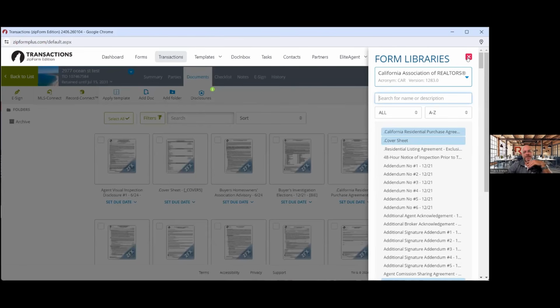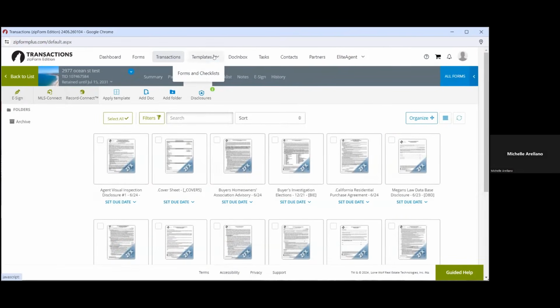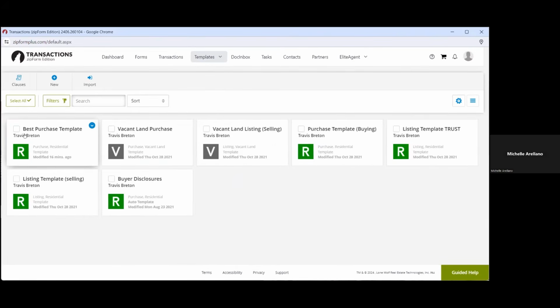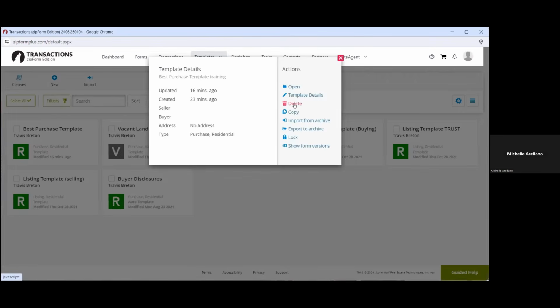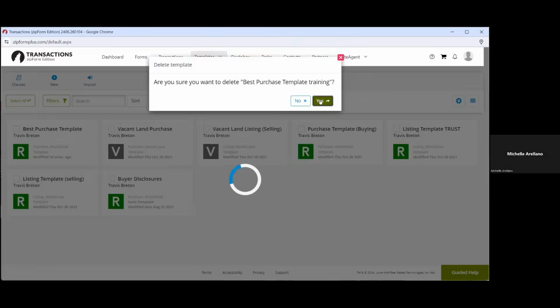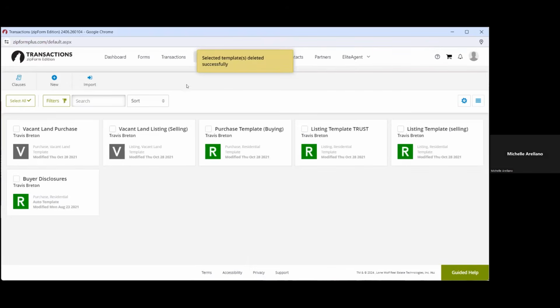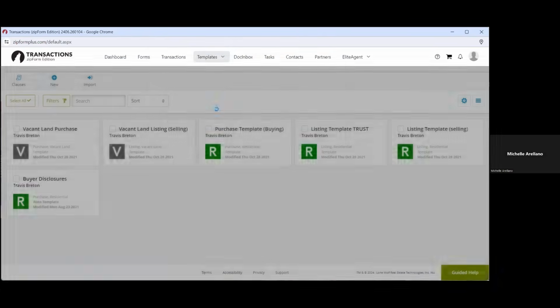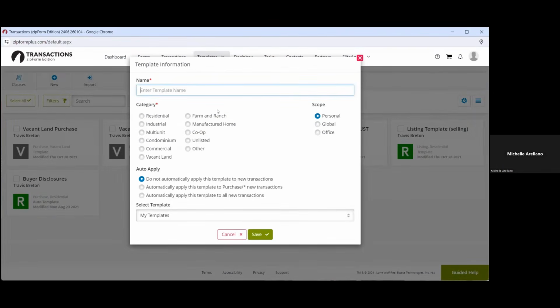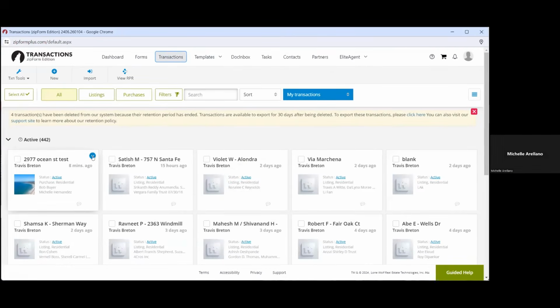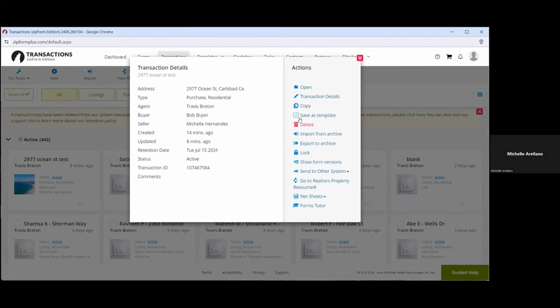If I make a mistake in the template, can I remove it and then add another template? Absolutely. So say I'm done with this template, which I am. I'm going to click on here and I can click on delete. And I'm going to create a new one. So I click on new and start it all over again. I can also go to my transactions and delete that.